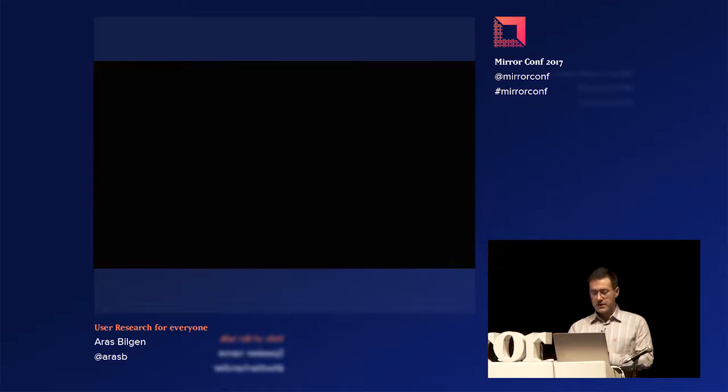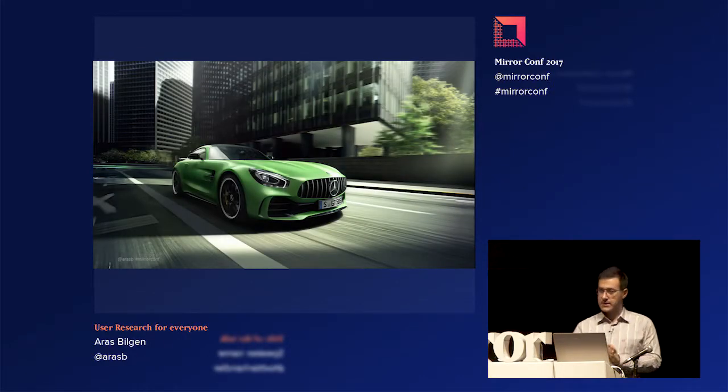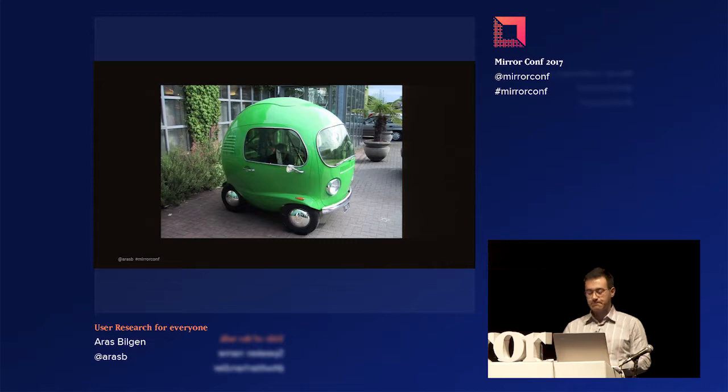So a big company, let's assume, starts a new project that says, we're going to build a new fantastic green sports car. It's going to be fast, it's going to be amazing, and then they start the project. Full steam on. Halfway through the project, someone realizes, well, something isn't really going right. And then they say, let's do some user research.